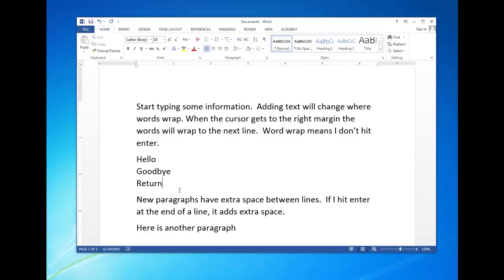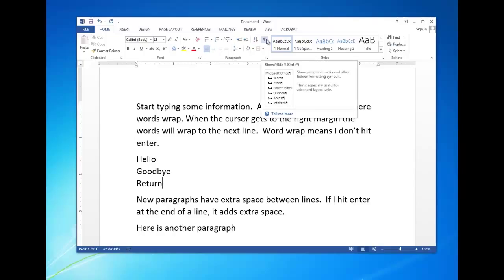Now, if you want to know where you've hit enter, if you come up in your home tab, in your ribbon bar, in the paragraph editing area, the rightmost top line, this little backwards paragraph symbol says to show and hide some of the typographic characters so you can see what you've typed. Now, I don't really typically like to work with this turned on, but for editing purposes and finding problems in my document, it's sometimes pretty good.